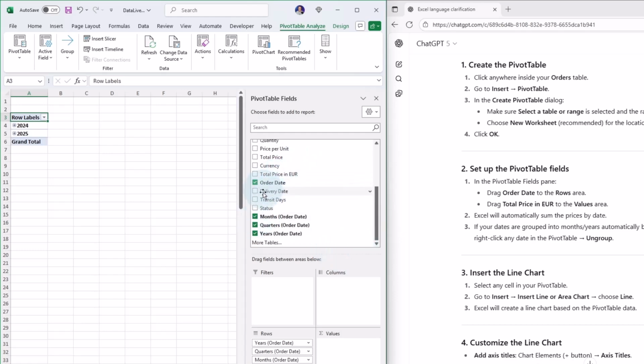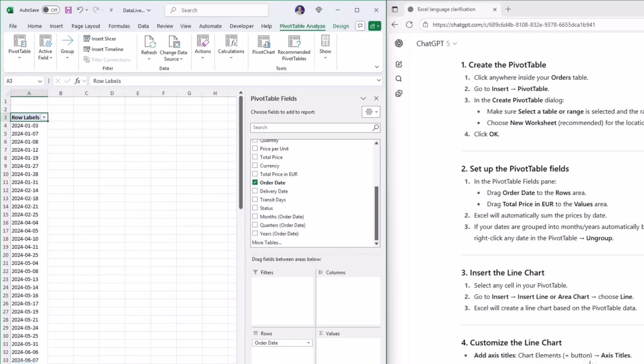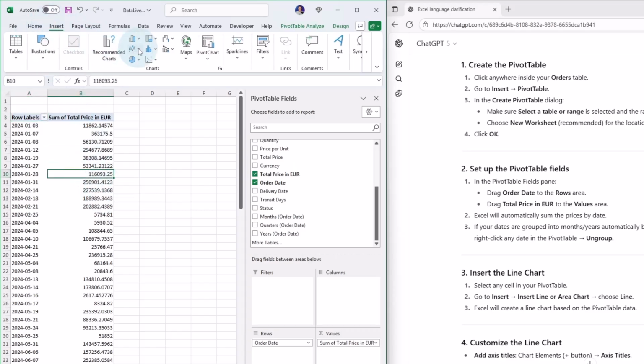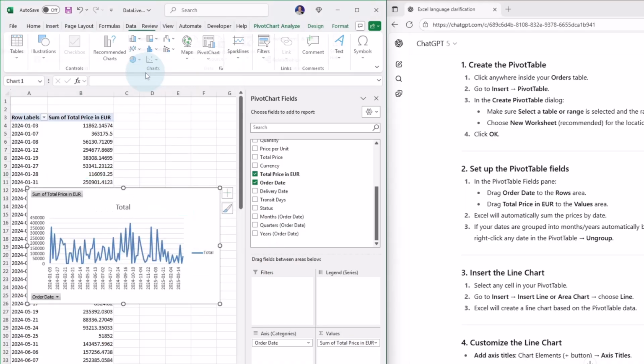Oh, and I can choose to only have the order date, not have it in months. If I want this, then we have all the order dates here. Then I also want total price, it says, into the values area. Now I should click anywhere in my pivot table, go to insert, then I should have a line chart.